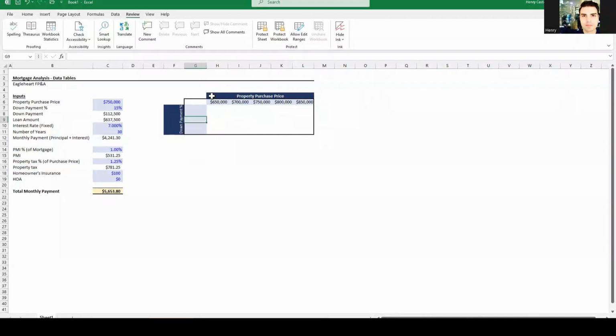Great. And then down payment, again, in the middle cell, we're going to put 15%, which is the same thing we've got in the inputs.